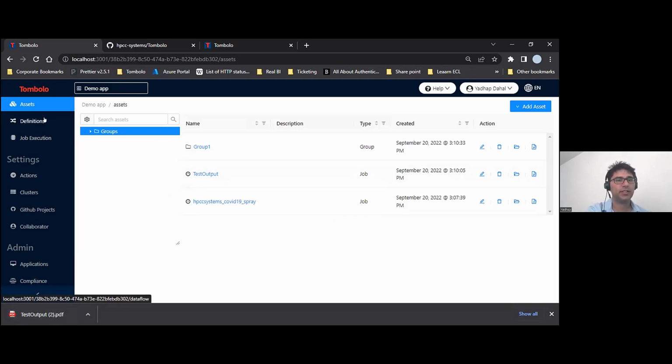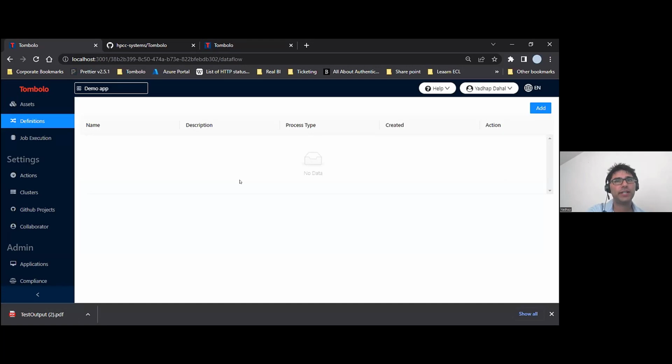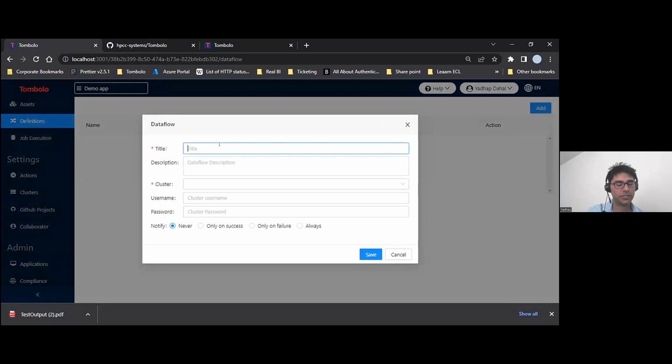Okay, so the next thing is, with all these assets inside our application, one of the key features that Tombolo provides is an ability to configure a workflow within your data lake environment and orchestrate that particular workflow. So we can do that from this definition module over here. To create a workflow, click on this add button.